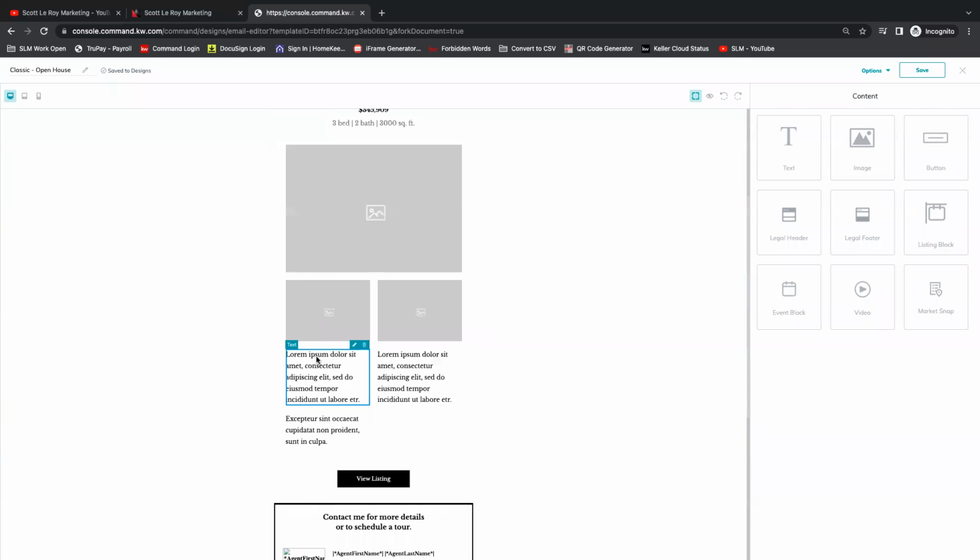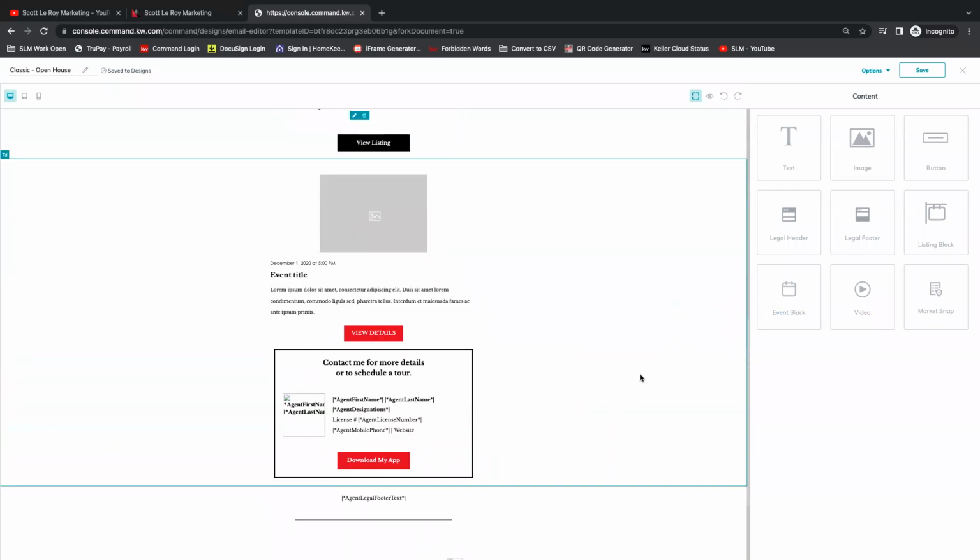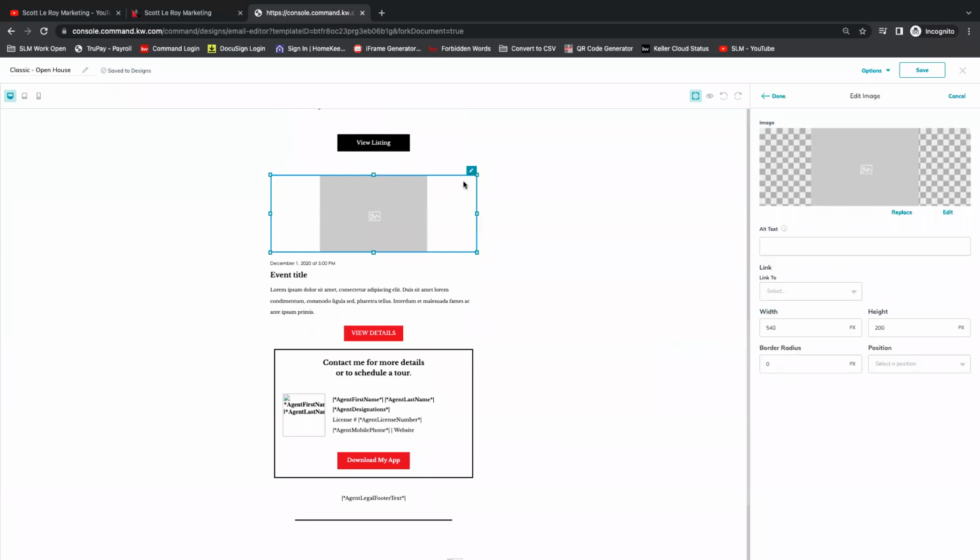And then moving on to the text, same thing. You just select and edit the pencil. You can also add any of these that you just select and drag and drop it wherever you want it to be. And then again, edit, paste your link to your page, however you want to set this up, and hit Done.